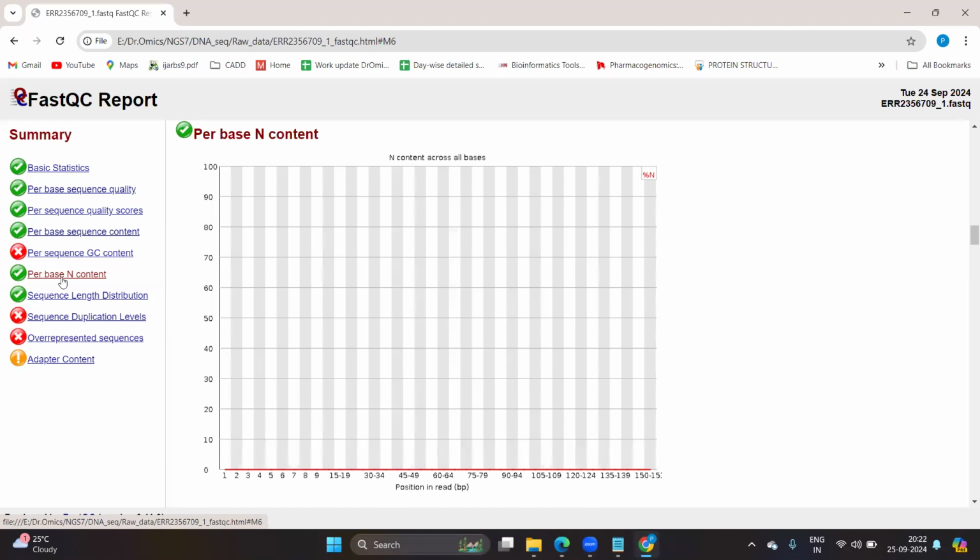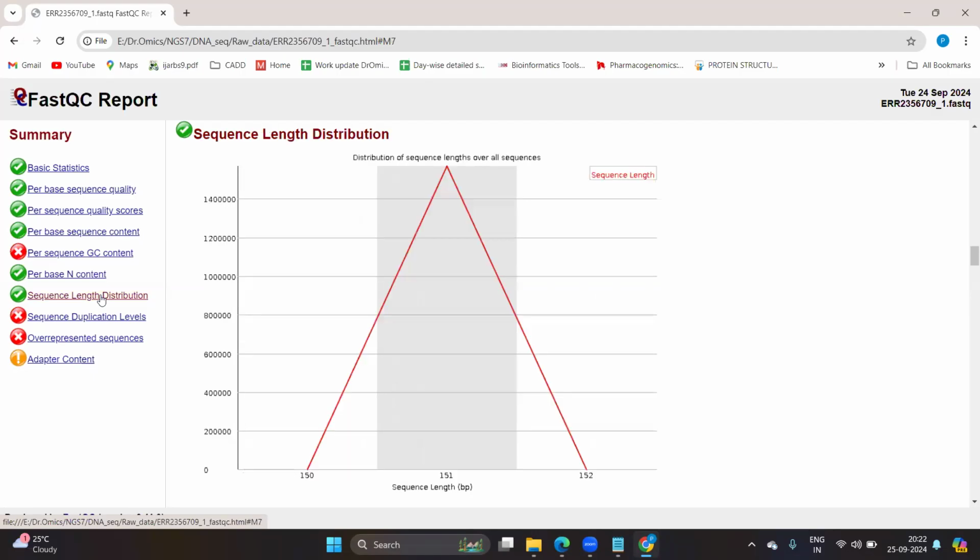But in our data, we do not have any N content. As you can see, this red color represents the N content gaps. But here our graph is not taking any peak. It is at the zero level only, right? So that's why we are not having any gaps in our data. That represents good quality. Okay. Then we are having the sequence length distribution.